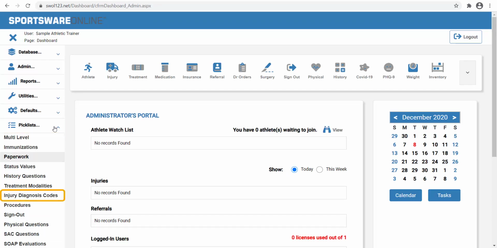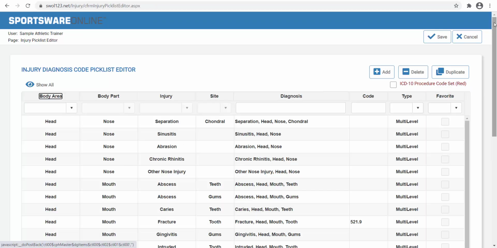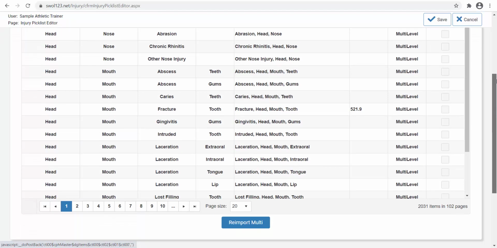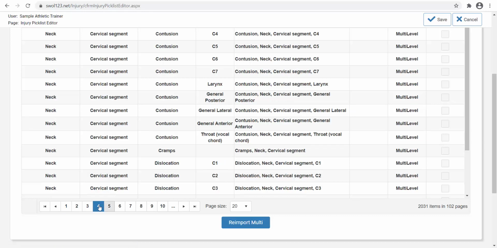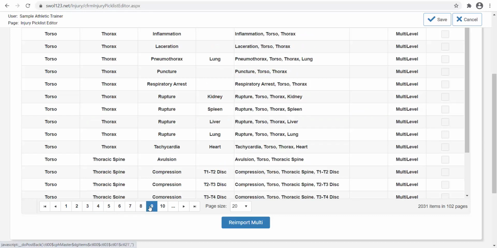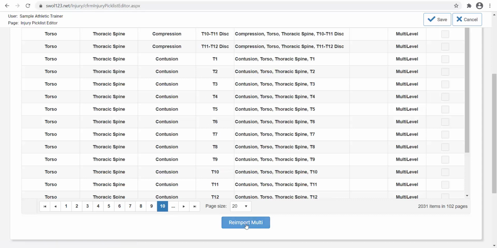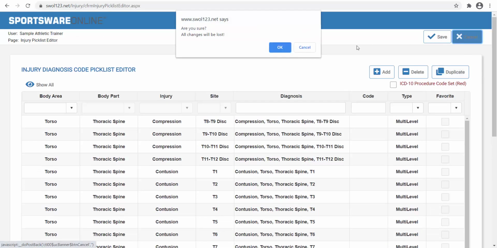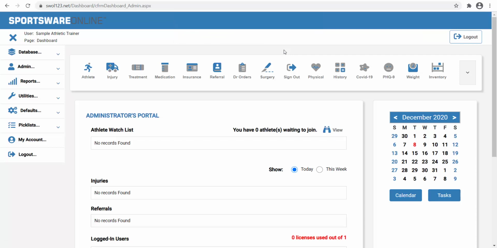The Injury Diagnosis Codes pick list is where the injuries from the body area multi-level pick lists are housed. Editing this information from the body area pick list is more intuitive. As discussed earlier, once injury information has been changed in the body area multi-level pick list, the Reimport Multi button must be clicked here to update the pick list into the injury database.